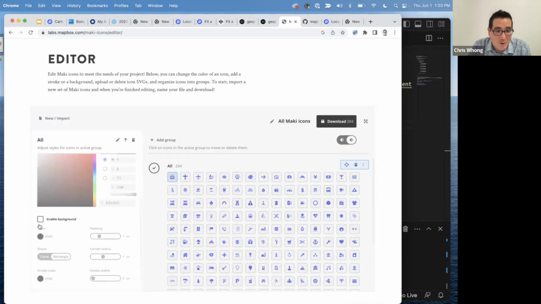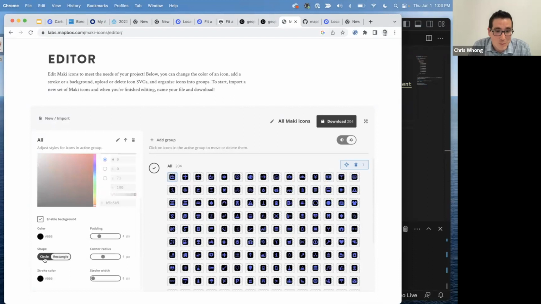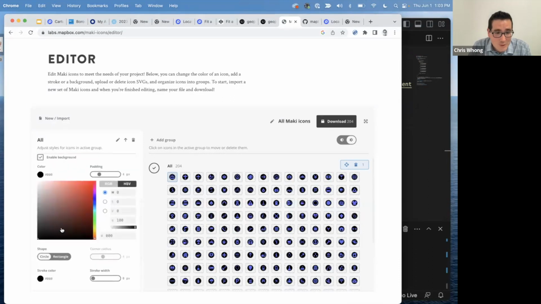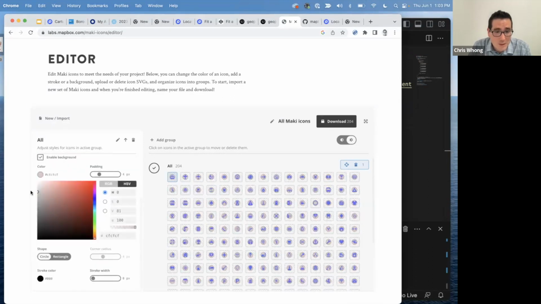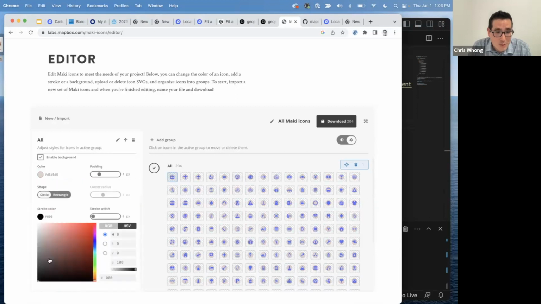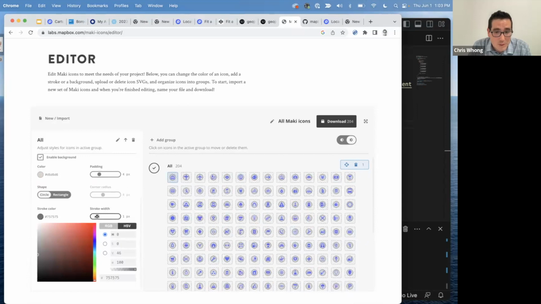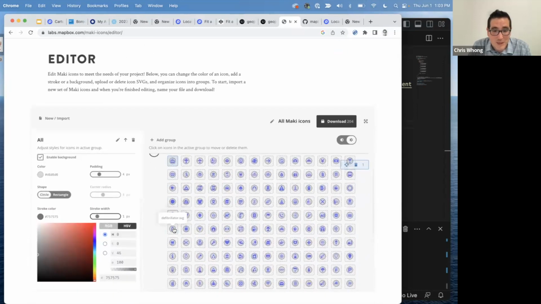If you look at the background part down here, we could do a circle background, and we could change that circle to white with a black or gray stroke. Let's make that stroke a little bit bigger. Okay, so I'm making these little circular icons. I'm no designer, but you get the idea here.